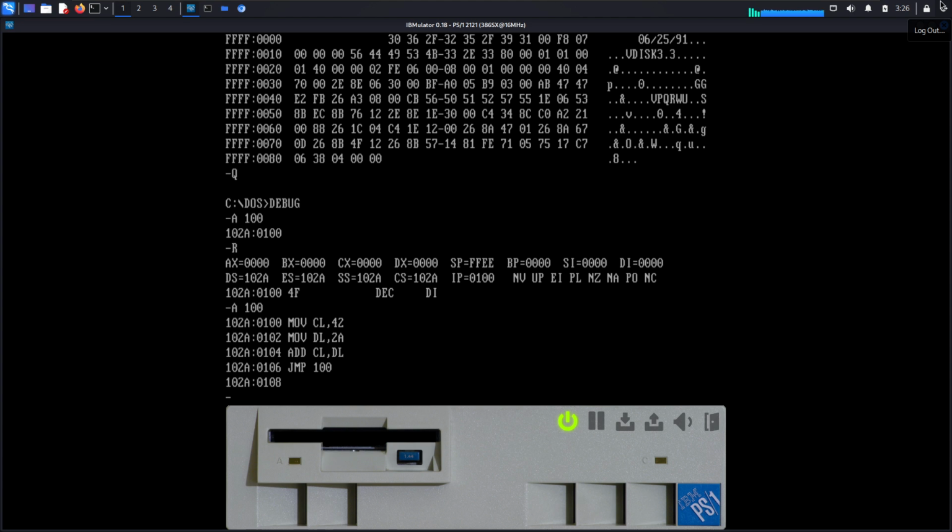So now that we have keyed in our program, we have exited the A command as well, as we have finished the instructions to be given. And now we can see here the different memory locations and the commands that are stored in those memory locations. As you can see, at 102A segment and offset 0100, we have the move command, and subsequently we have the different commands at offsets 102, 104, 106.